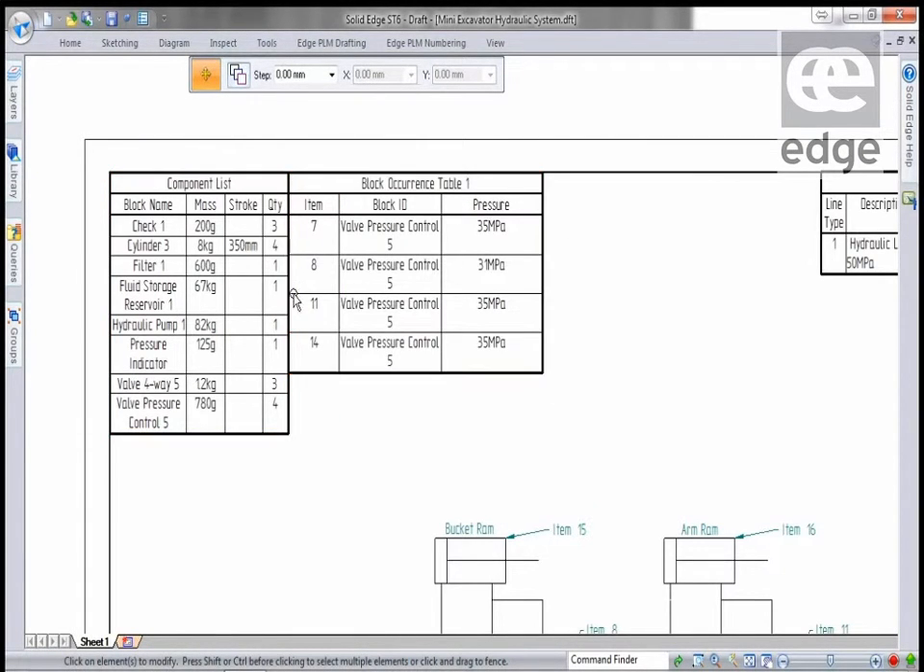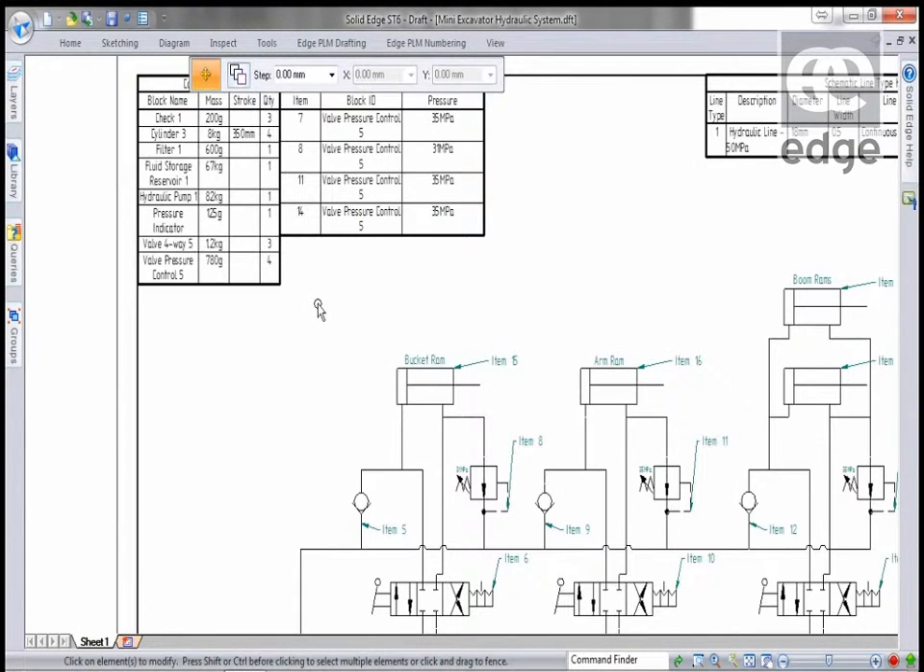Now we've also got the block occurrence table. We wanted the valve pressure controls and the pressure that each of them was set to. So you can see that one of them has been set to 31 megapascals, and the rest have been set to 35 megapascals. Now, what happens if we update this quite significantly? Well, we might want the bucket ram to be a smaller ram than all of the rest.